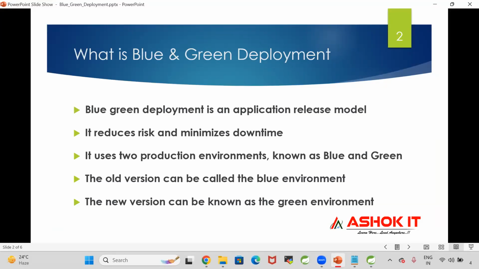Blue-green deployment is an application release model. Application release is nothing but whatever application we have, we need to deploy that application to production so that customers will access our application. Here we are going to follow the blue-green strategy in order to release our application to production. What is the advantage of going with this blue-green model? It reduces the risk and it will minimize the downtime of our application.